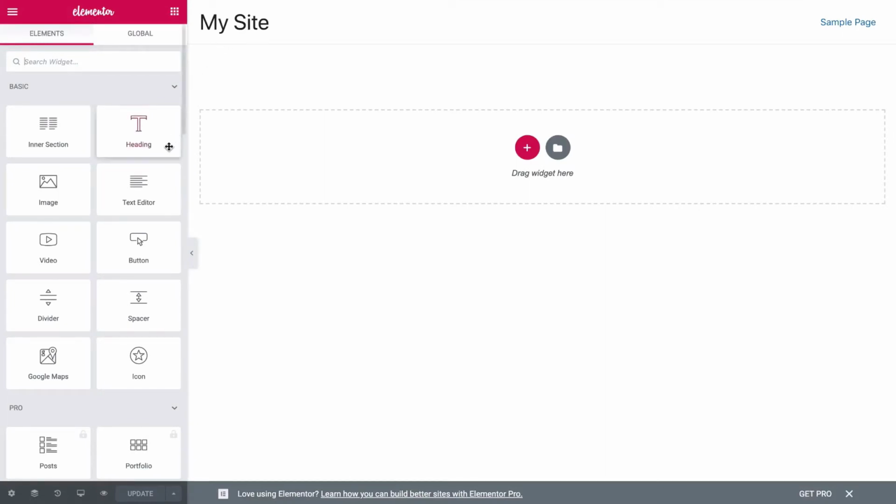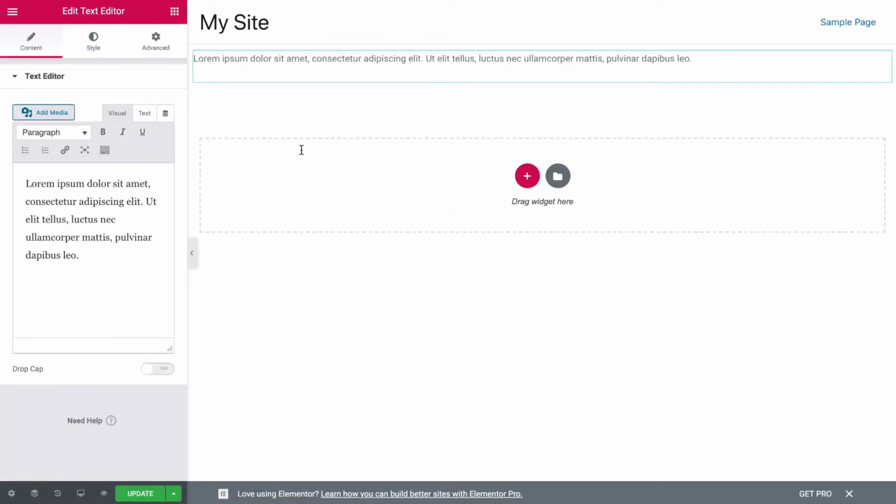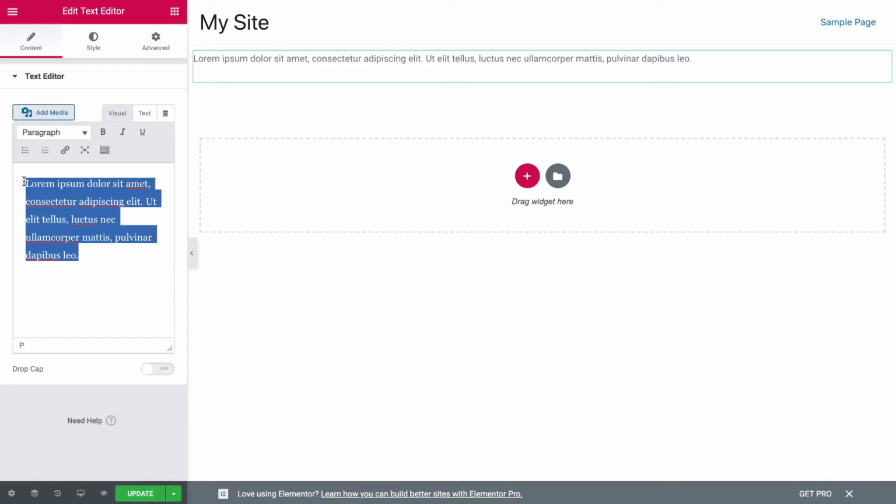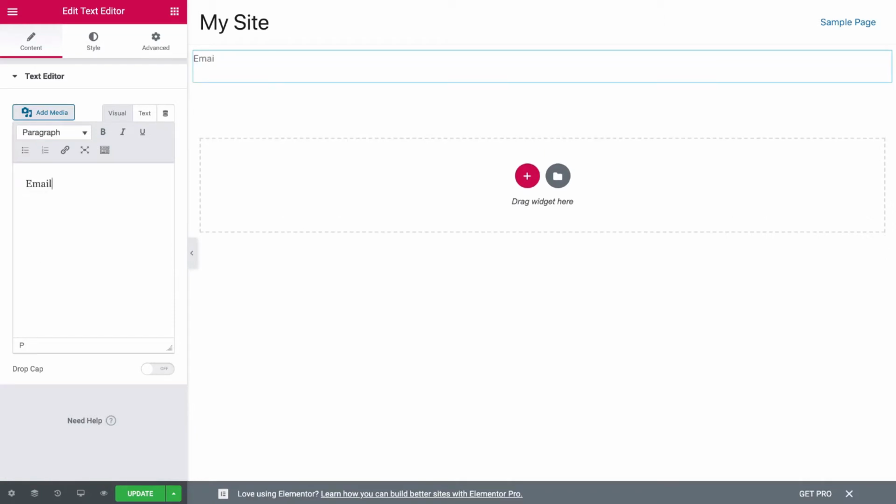Drag and drop the text editor widget on the page. Type the text on which you want to create the link, and select it. Then create a hyperlink on that text, and type the following in the link field: mailto:myname@mydomain.com.